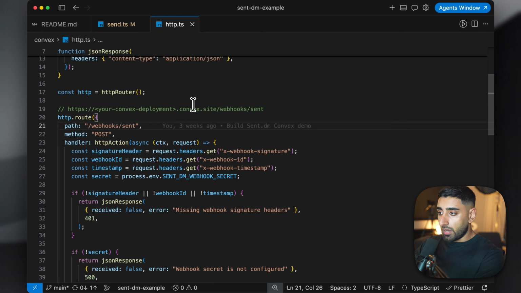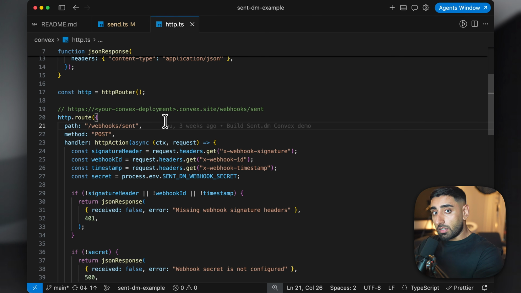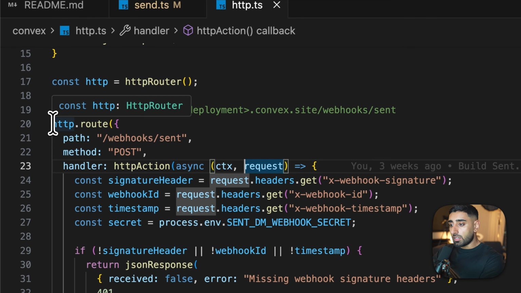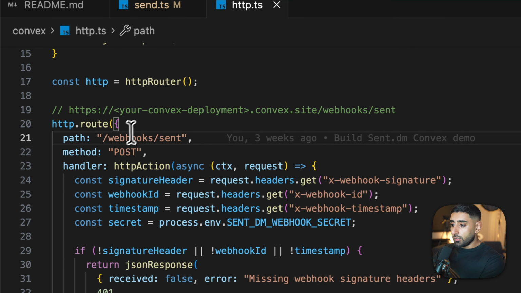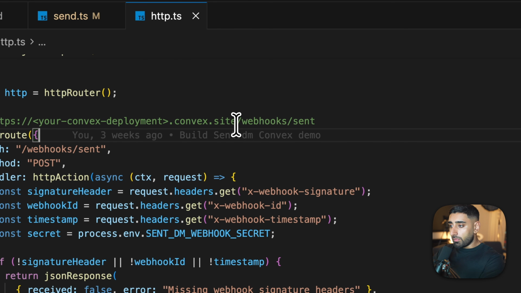It basically will go ahead and we have a HTTP file. If you're using Next.js, you'll be using route handlers. But inside of Convex, you basically define your post and get endpoints inside of this HTTP file. In this case, this one will be /webhooks/sent. Now, this one just gets appended to the end of our Convex site.